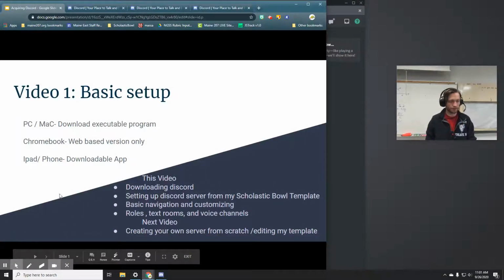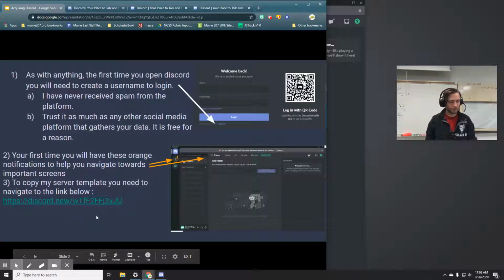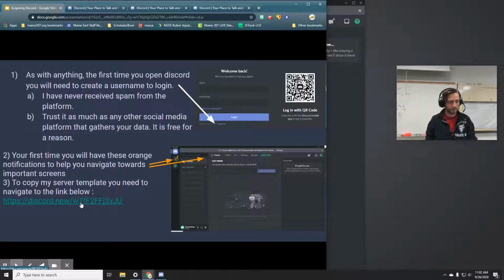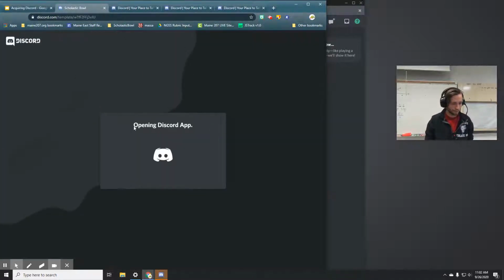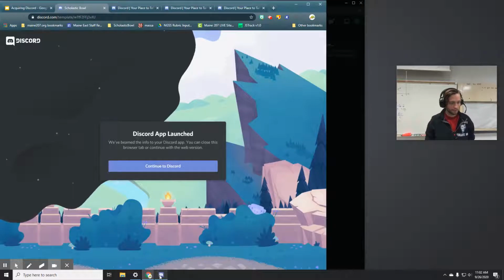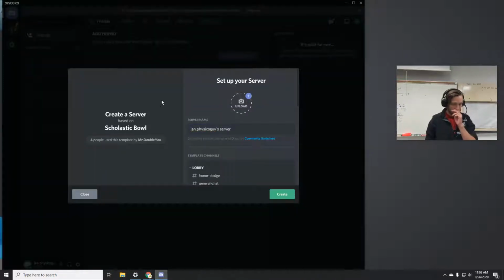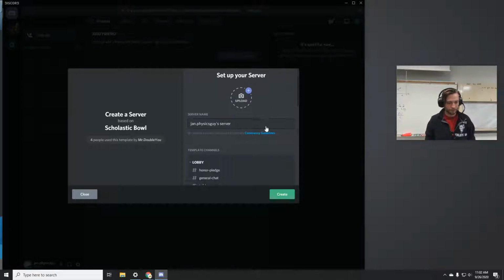In this presentation, you'll see on the third slide a link down here that you can follow. You can either pause this and follow the link and type it in, or if you click on it, it should show this window. It's opening in the Discord app. And now when you go to your Discord, you should have this create a server, setup server screen.